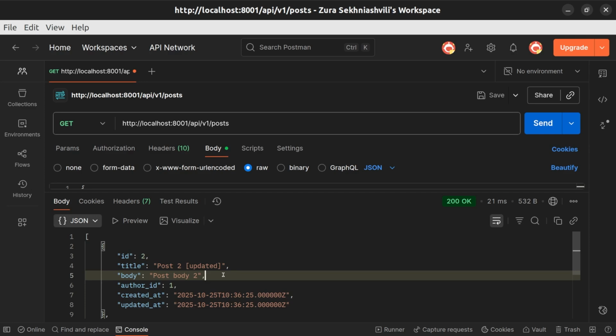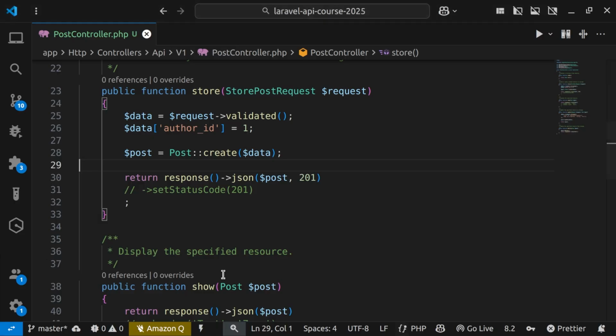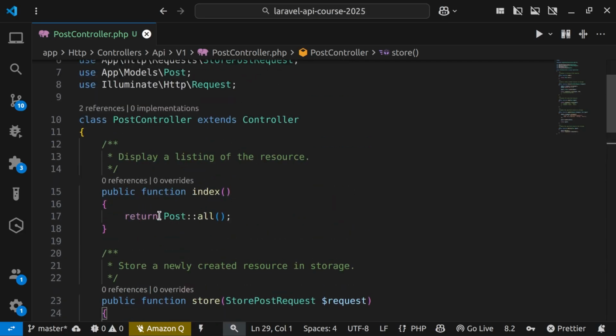Now we're going to talk about API resources, which is, in my opinion, a really important part of building scalable and secure APIs. All right, so what is an API resource? An API resource is a special class which gives you the ability and control over what you are returning from your API. Okay, a simple example. So we are returning everything from posts, as you can see.